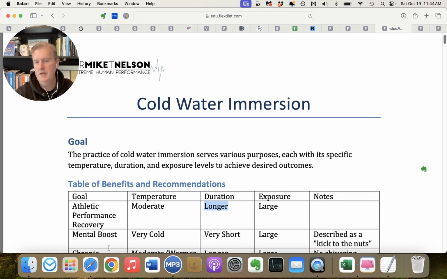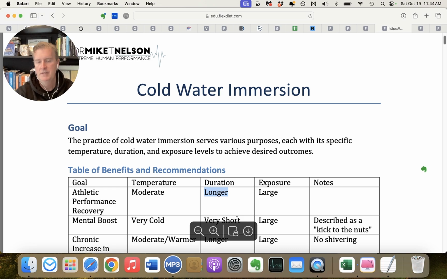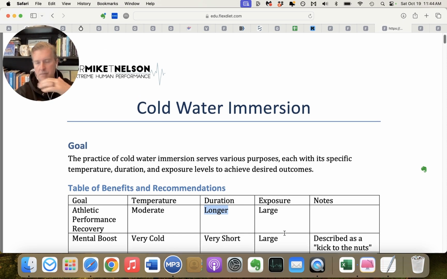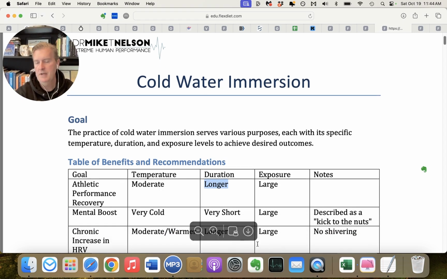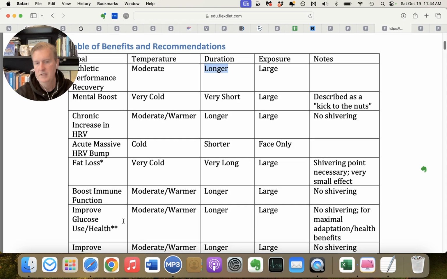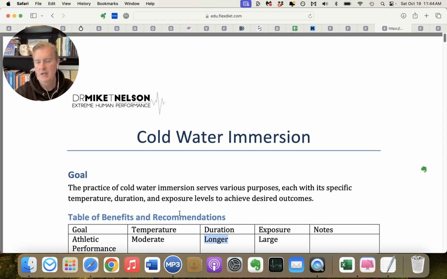However, if you want a mental boost, you just want to feel really good. If you can control temperature, you want it to be very, very cold, probably below 40 degrees Fahrenheit. However, your duration there is going to be very short, 30, 60, 70 seconds, and I explain durations here. And for exposure, you also want large. You want to get as much of your body into the cold as you possibly can. So again, depending upon what you want to use it for, increases in HRV, fat loss, immune function, glucose health, etc., we give you at least a rough guideline of what you should do.